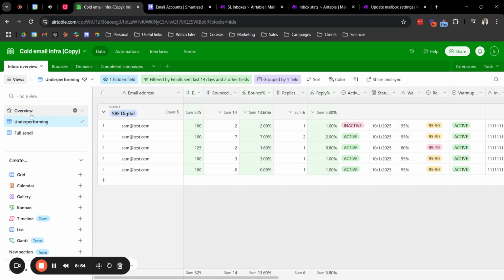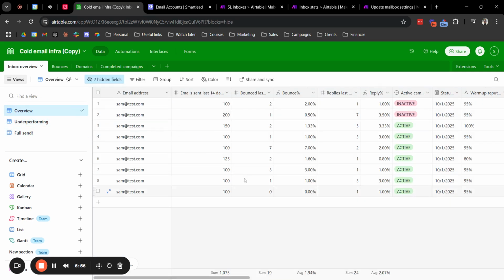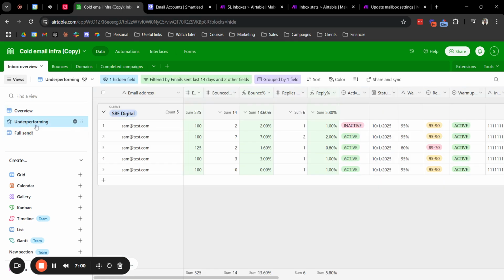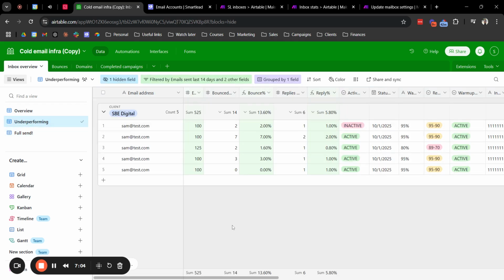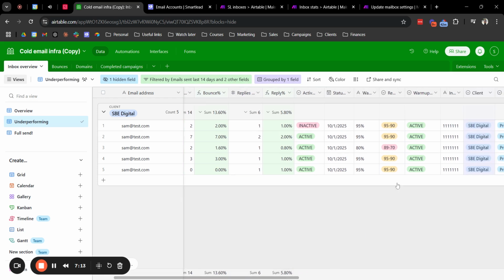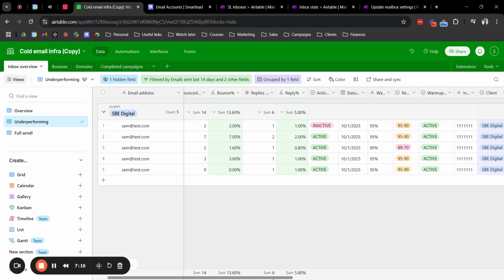So based on this big overview, we got two different views. We got underperforming and we got full send, meaning they're healthy, right? And like I touched on earlier in the video, how I'm determining if an inbox is doing well or not is not on warm-up repetition, not on placement rate, but literally the only goal that we put the inbox up for is getting replies. So I'm looking at reply rate.